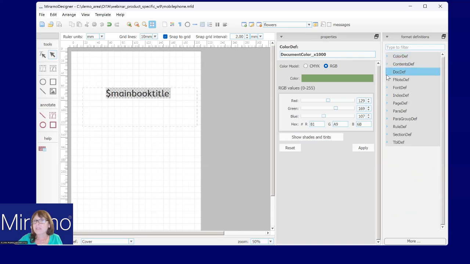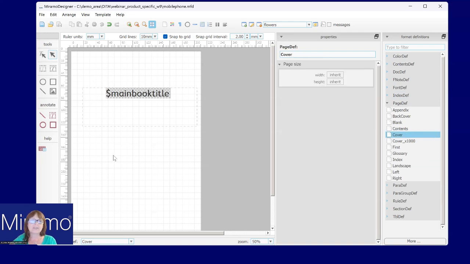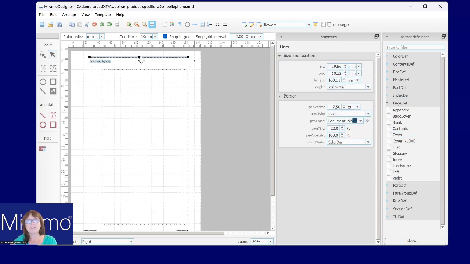Okay, the next category I'm going to look at is the page depth category. Here are all the page designs that can be used. Some of them are fixed and some of them you can create or modify yourself. What we're looking at here on the left-hand side is a cover page. And if I click here, this is the right page. You can see there's a line here on the right page. We'll click on that, and there are the properties of that line, and it's assigned document color 2.